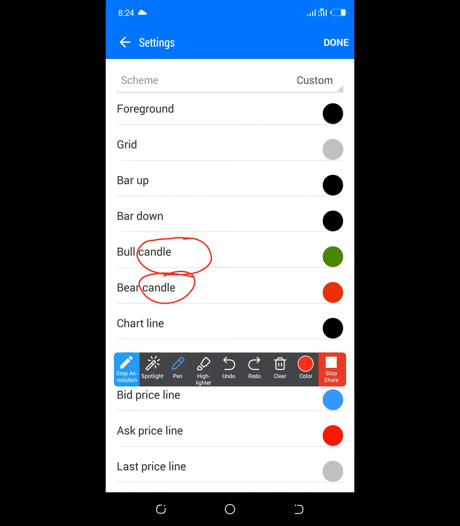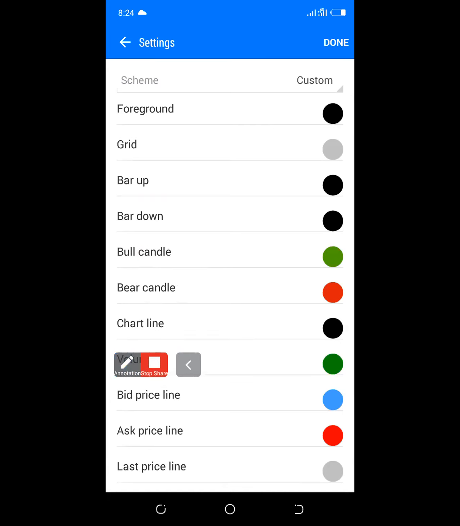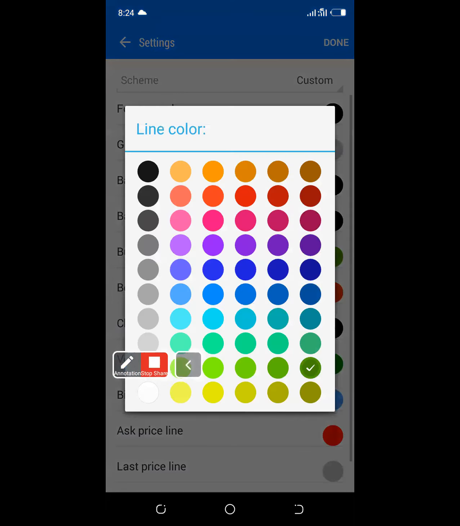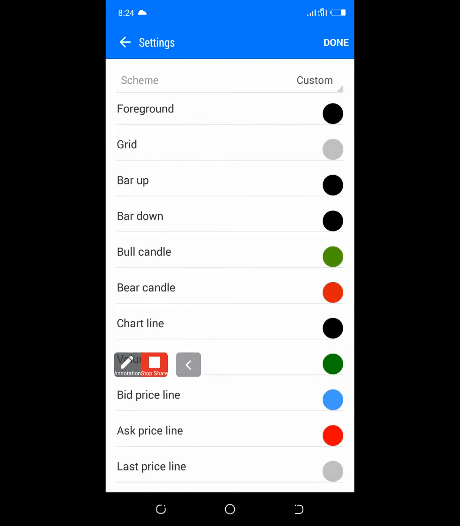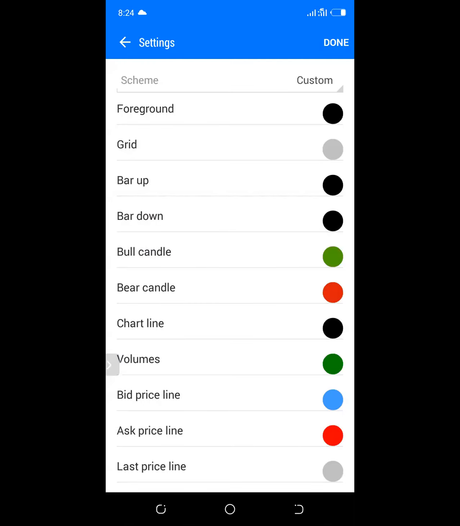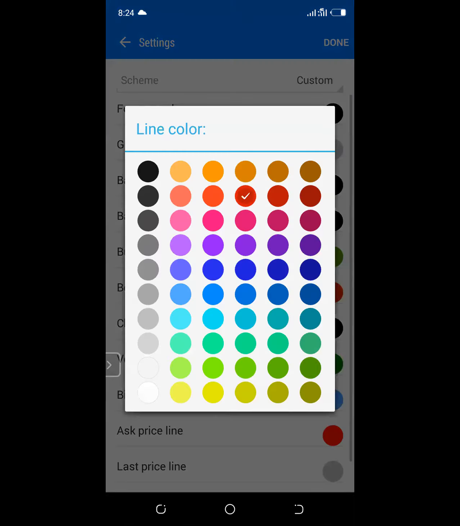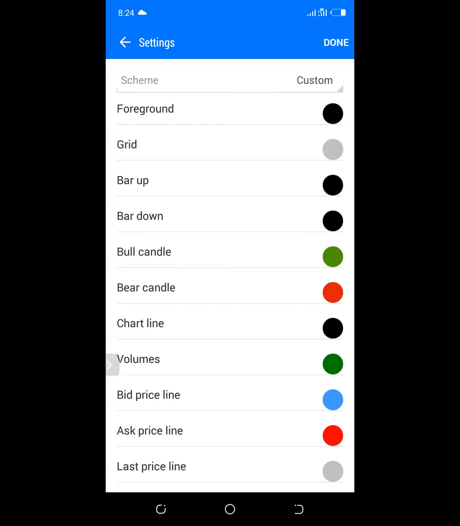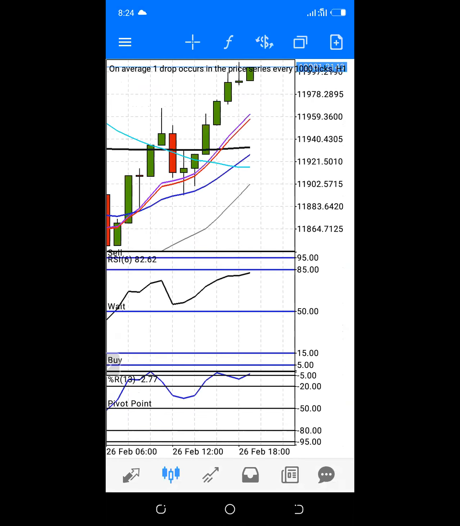You don't need them. Now just change the bull candle color to whatever color you want. These are the colors. You just choose the color. If in your own case the bull candle is white, you change it to green. And then if it is black for the red one, you change it to red. It's as simple as that. When you finish, you tap on done. You are done with that. Then everything will be just as it is.